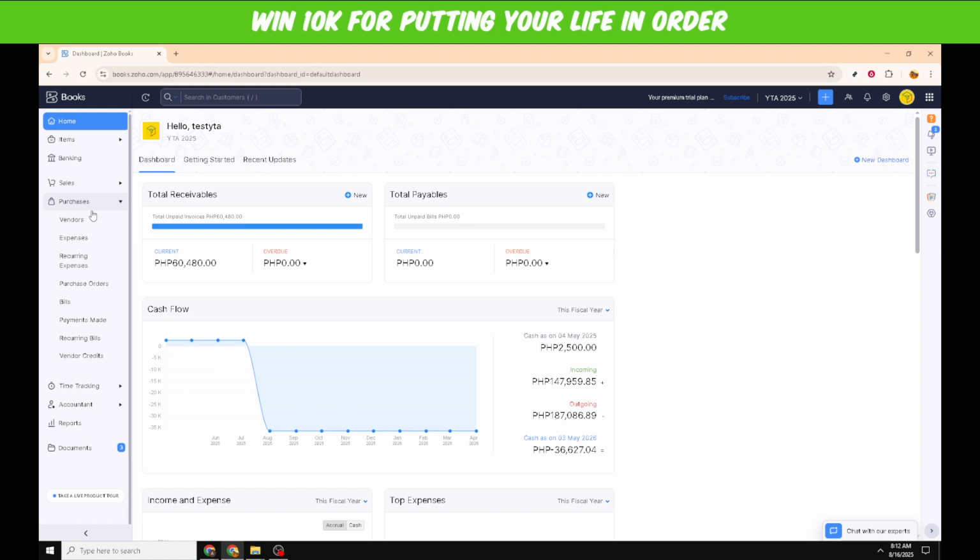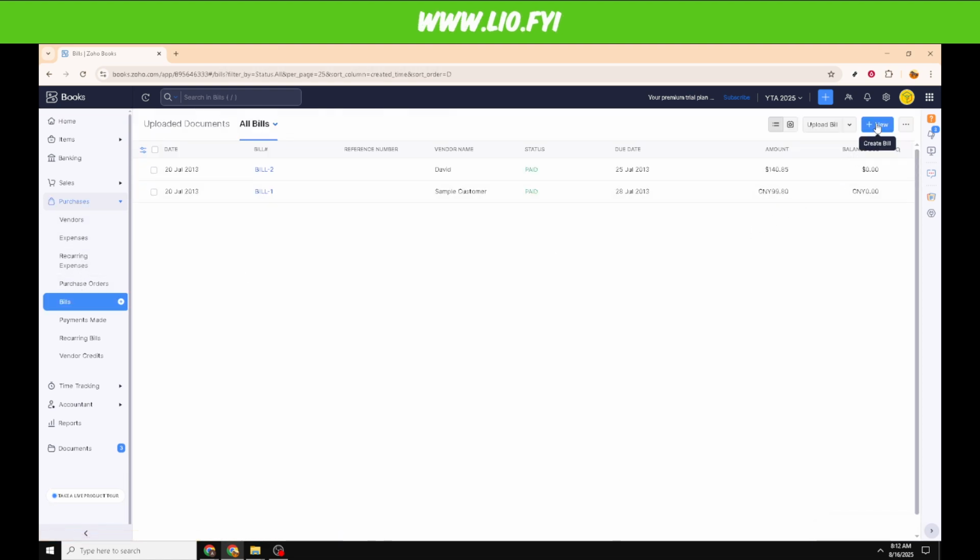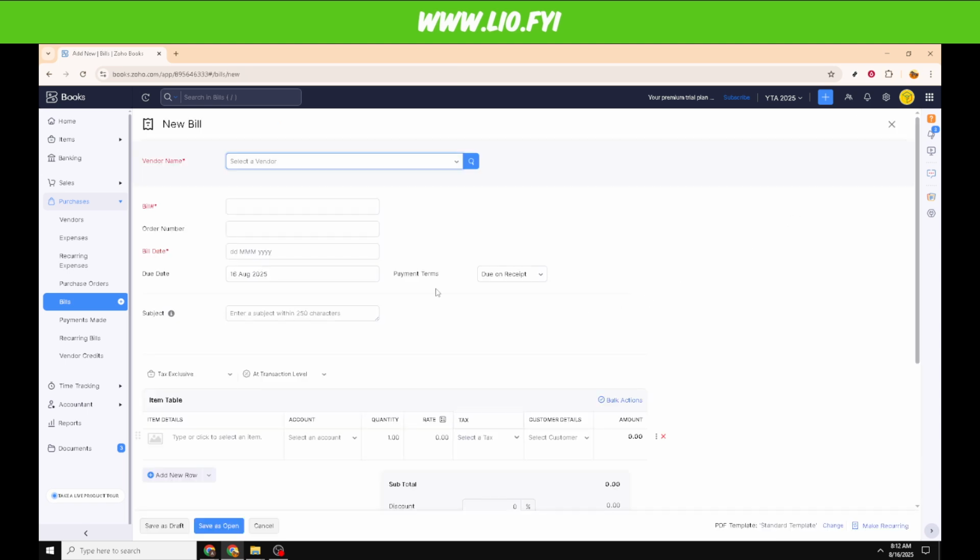With the Bills page open, you'll see an option for New. Clicking on New allows you to create a new bill. You'll be directed to a detailed form where you can input all necessary bill information.